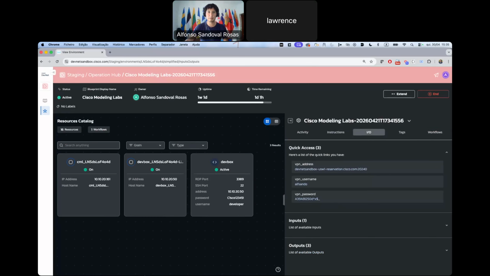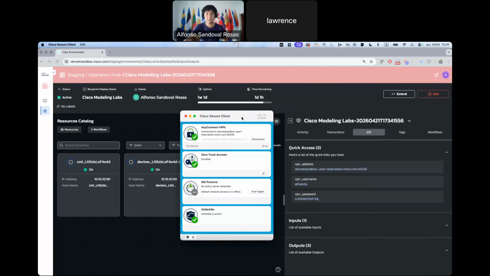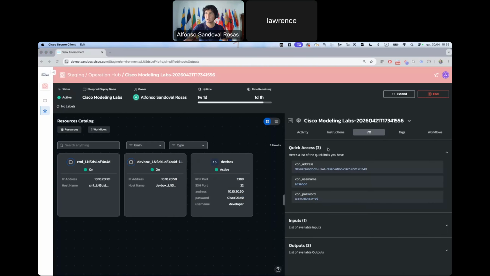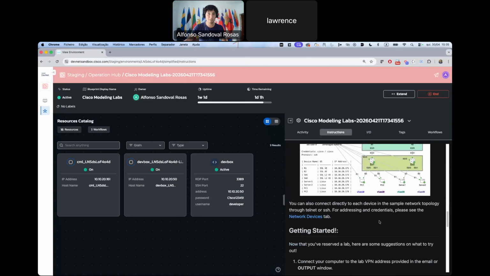You need to download a VPN client. In my case, I am using AnyConnect VPN. But then what you do is that you put here your information, your address, your username, your password, and then you're ready to go. All these networks, all these devices, all of a sudden, they are reachable. That's pretty cool because I don't need to be hosting my own virtual network here on my computer, make it blow up.